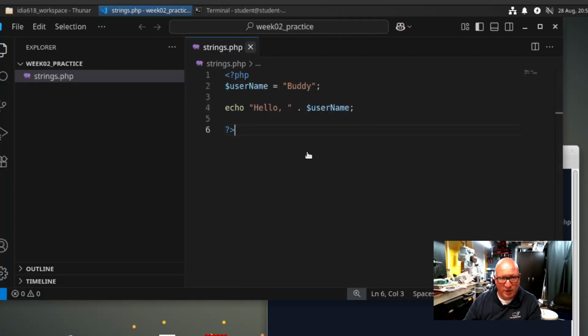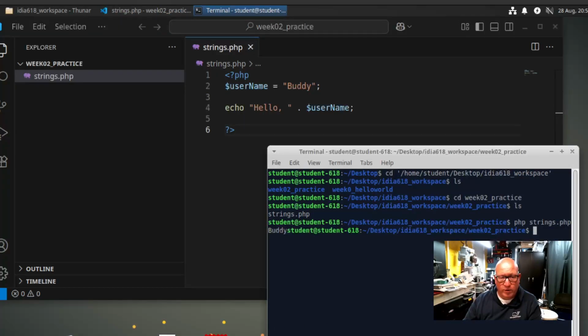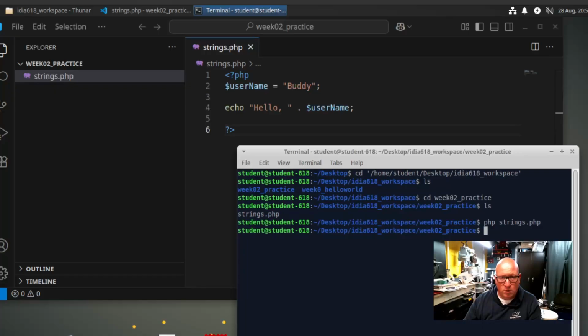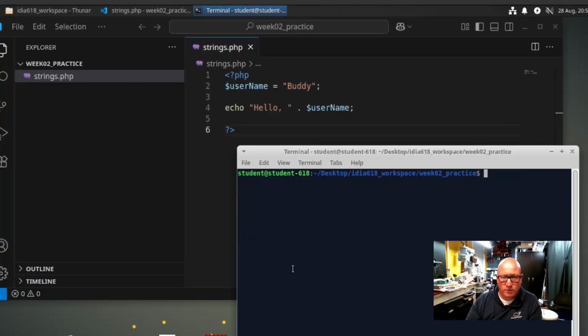I know it's saved because that's just an X now. I go over here. I'm going to press up on my keyboard because that just repeats the last thing I typed. You don't have to do that. You can just type php strings again if you want to, but this just saves some time. I hit return, and it says, hello, buddy. Okay, we're getting somewhere. If this is too much text for you, you can always type the word clear, and it clears it back. But you can always press up multiple times. That's php strings. Hello, buddy.